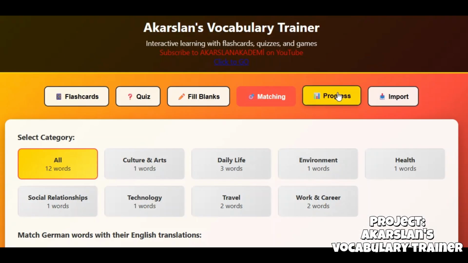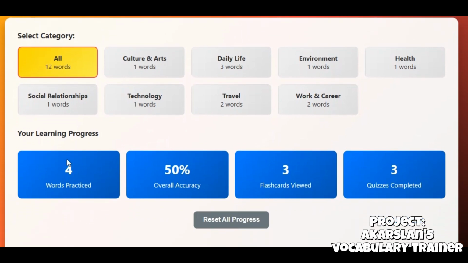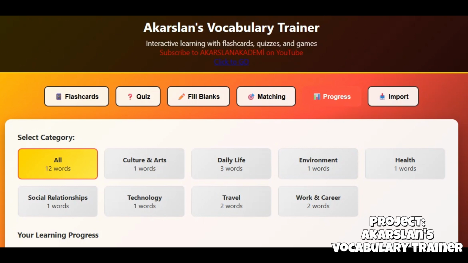5. Progress tracking. Finally, we have a progress tracking feature. You can see how many words you've studied, your quiz scores, and even track your progress, so you can stay motivated. Now, let's talk a bit about the tech behind the app.